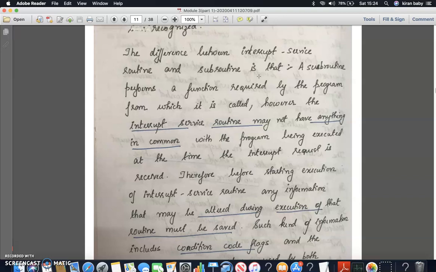Always they will be related. But in case of an interrupt service routine, both these programs will not have any relation. Sometimes the program that is getting executed might be getting some inputs from the keyboard or something like that, but an interrupt that will be received by the processor will be from some output device or from some other input device. So in a way, these three things are not related at all, right?